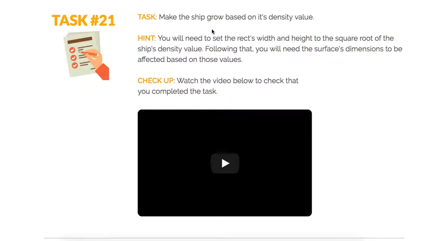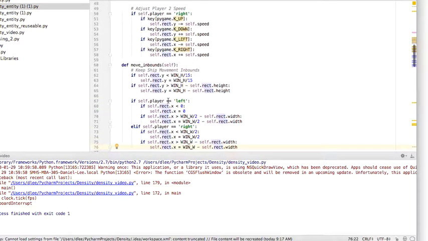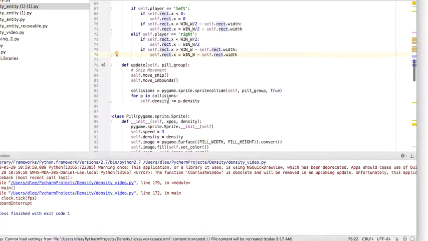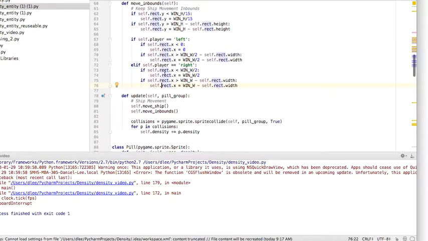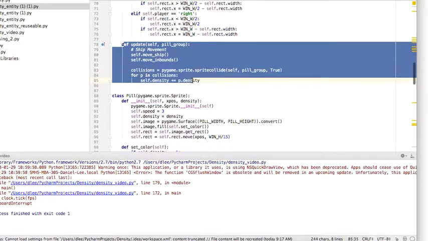So here we're going to make the ship grow based on its density value. And to get that to happen, the first thing that you need to do is affect the ship's rect, right? Because the rect has a width and a height value associated with it. So what we can do is right here in the update method.